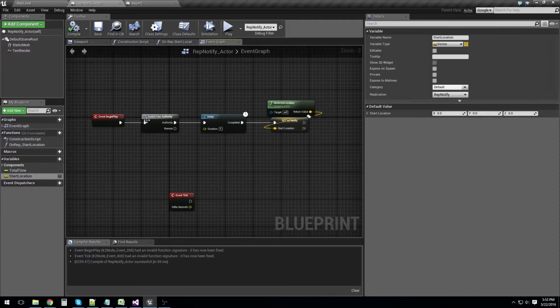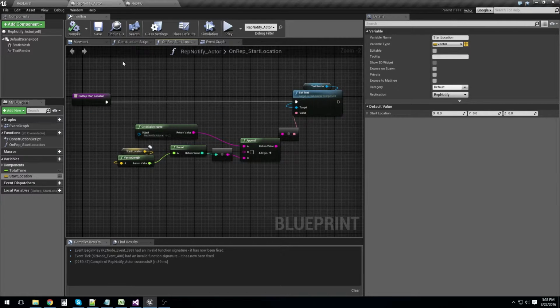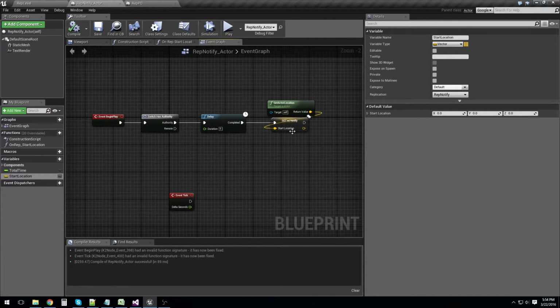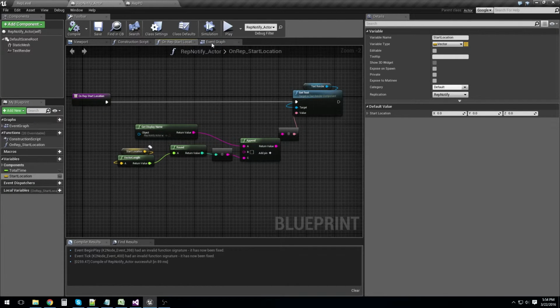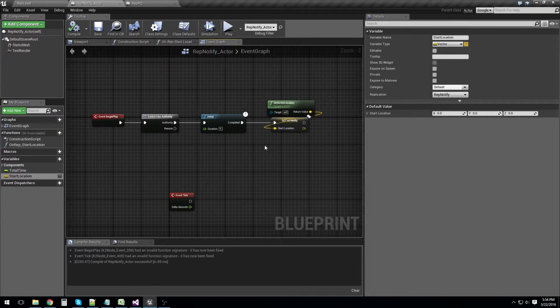So here we can see in our main event graph, after 8 seconds, the server is going to set the value of start location, set with notify. And this function here basically just sets text in the text render. So you can see when the server sets it, it'll set it for itself and also replicate that change down to the client. And then both server and client will run the onRep start location. So I don't need to update the text render using both switch, remote, and authority. I can just do it here in this onRep function, and both the server and client will activate it whenever the server changes this value.